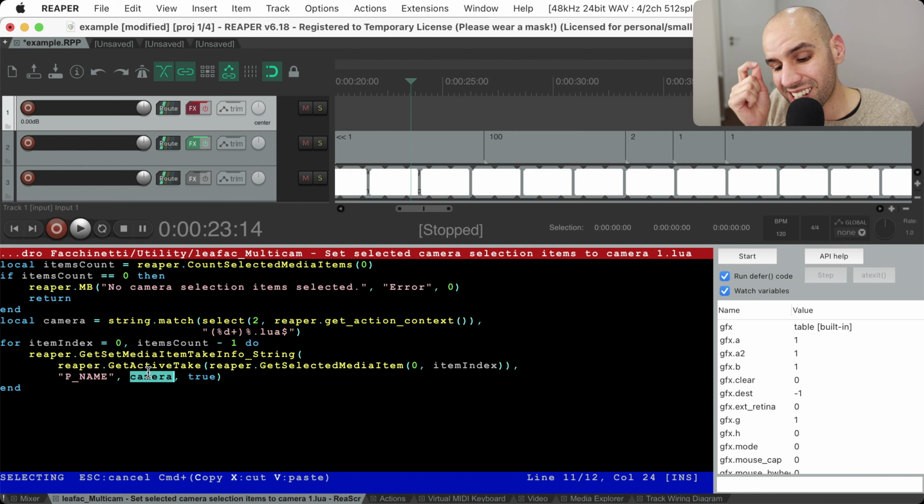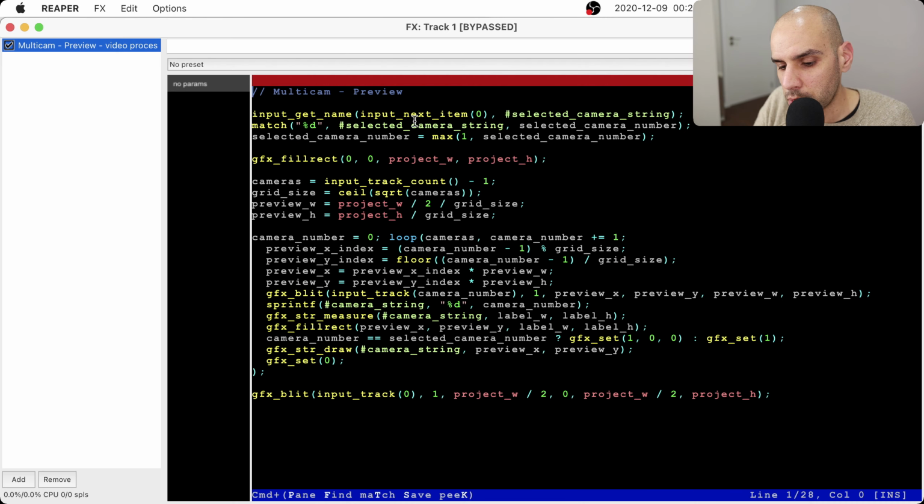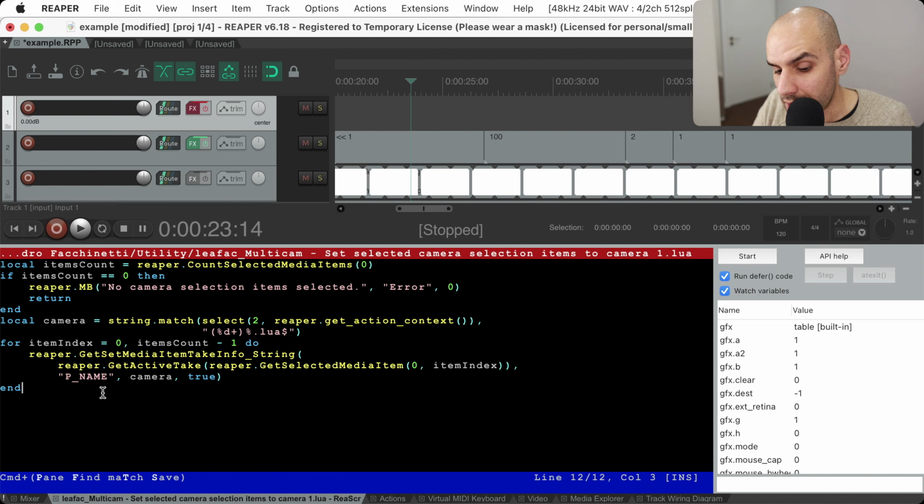We actually want to use this as a string. It's the string containing a number, but nevertheless, it's a string. And then we say true because we want to set. If we wanted to get the name of the current item, we would say false. So in effect, this is kind of equivalent to what we had in the video processor when we were doing the selection of the input get name. That's in a video processor, a different language, a different method or function, and a different API. And this is in a ReaScript. Anyway, the idea is the same. So that's how you do the selection of the items and you change their name.